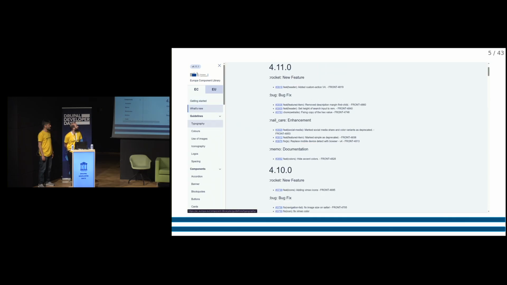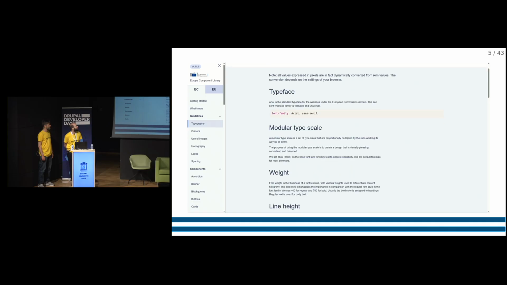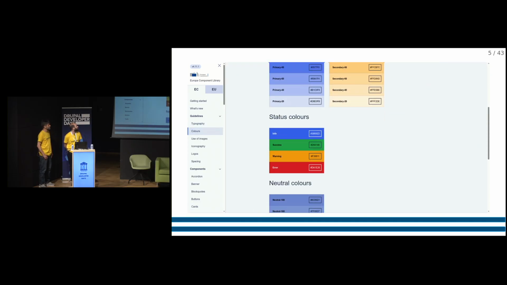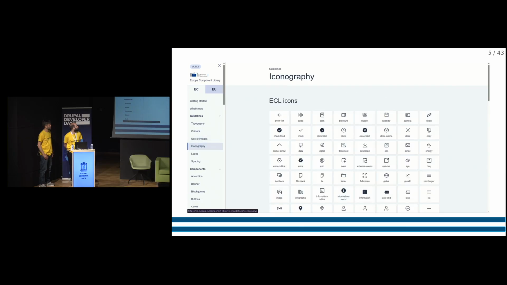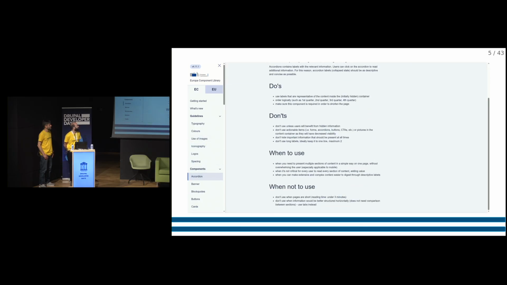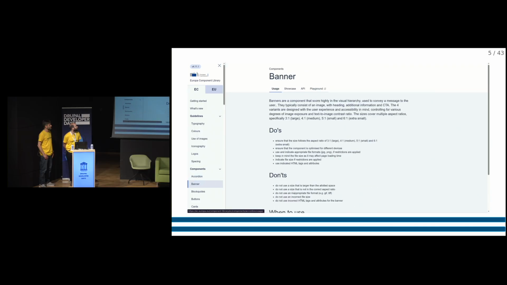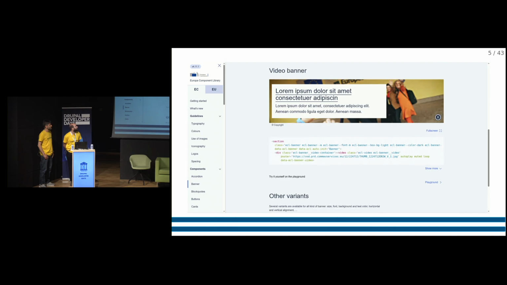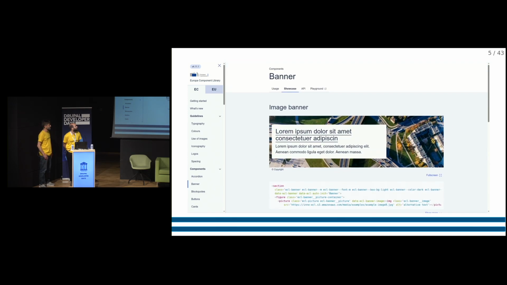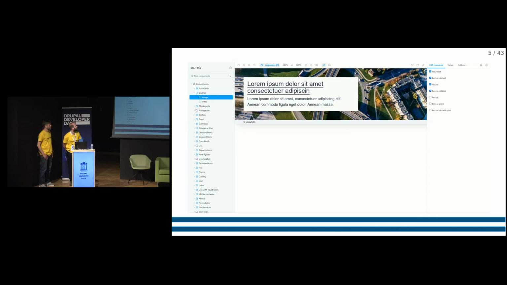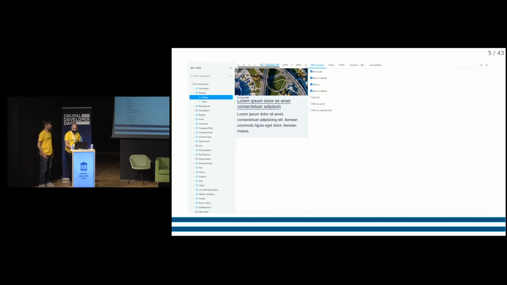Here we have a quick look at the ECL library. It has a What's New section. It's a full design system, from typography, colors, how to use things, what to do, what not to do, best practices, iconography. I mean, it's a full set of things. And it also has a Storybook available, so for the front-end developers, it's familiar enough.